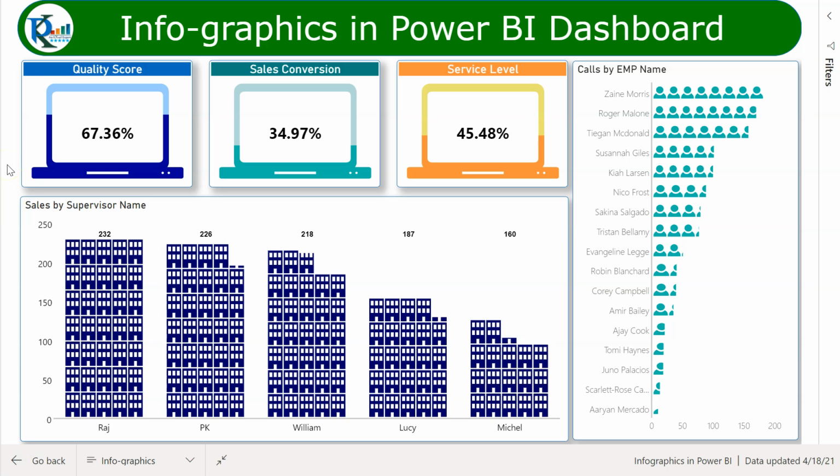In this video, you will learn how to use infographics in a Power BI dashboard. So friends, as you are seeing my screen, I have created this beautiful page in Power BI and I have used here a few infographics to show the information. For example, to show the quality score, I have used this laptop infographic and it is showing the value of the quality score is 67.36.